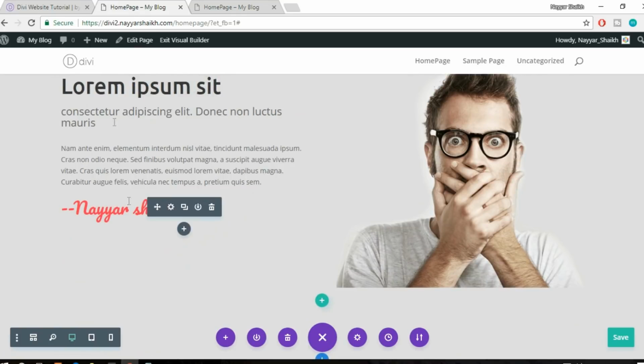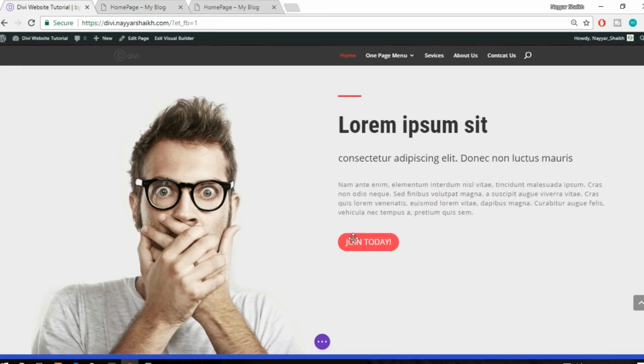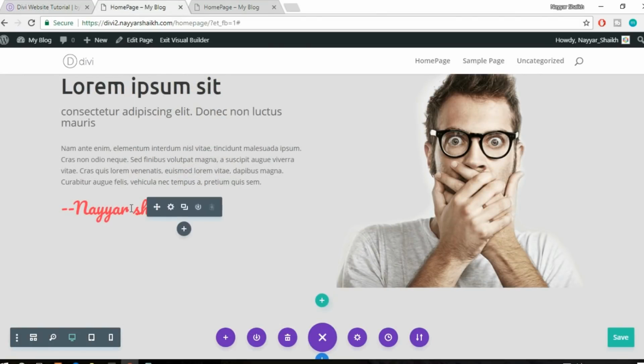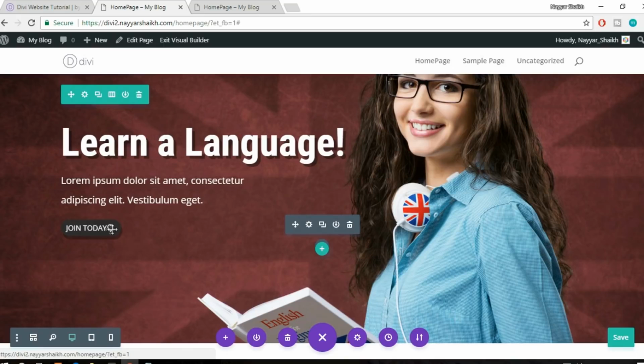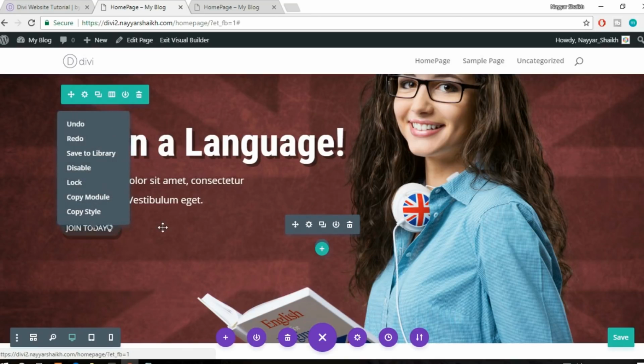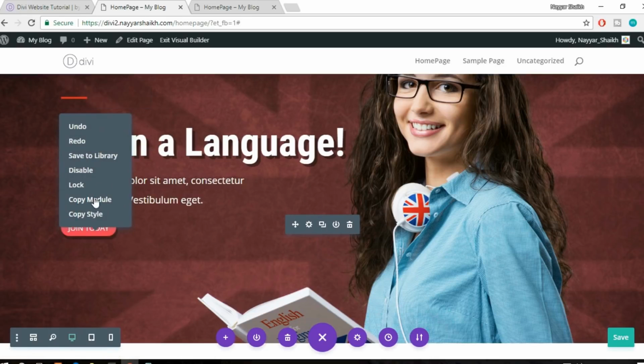Now here, if you notice, we don't have this name. Instead of this name, we have this button. So that is also very easy. You don't have to worry about that. Let's delete this name. Just delete it and go at the top, because we have already created a button. You can just copy this button, or you can just right click on it. This is also a good feature. You can just right click on this button, and you'll get some options like copy module.